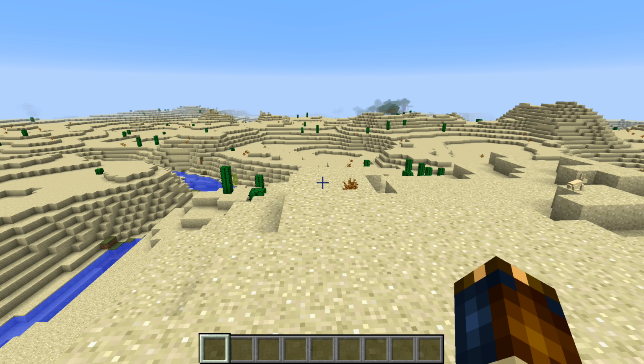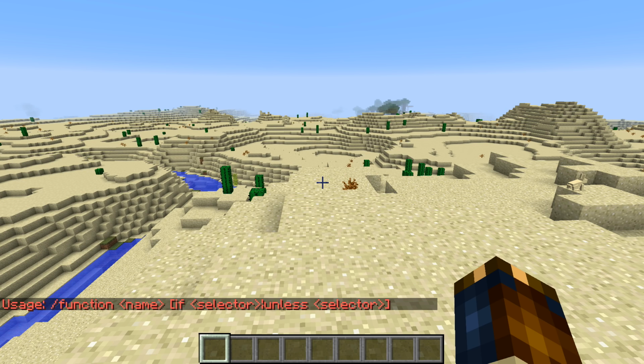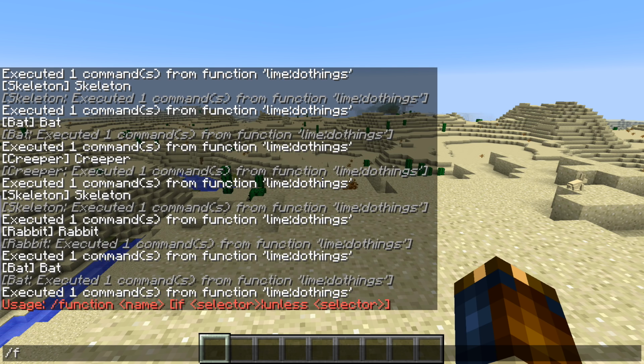Now remember how I said that there were 2 optional things that you could put on the end of a function call. Let's bring up that usage again. If selector and unless selector. So we can do /function lime::do things, and then if and some selector here. What this means is that the function will only run if that entity exists. If this selector selects nothing, then the function will not run.